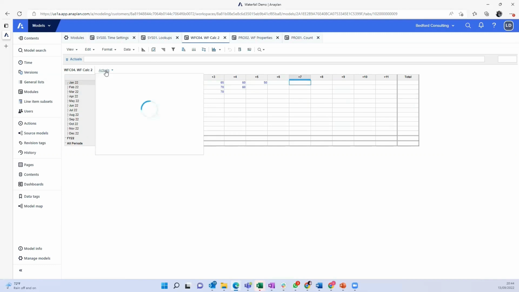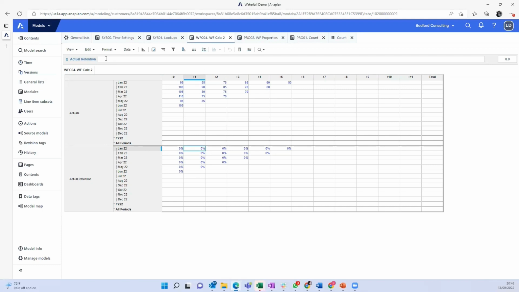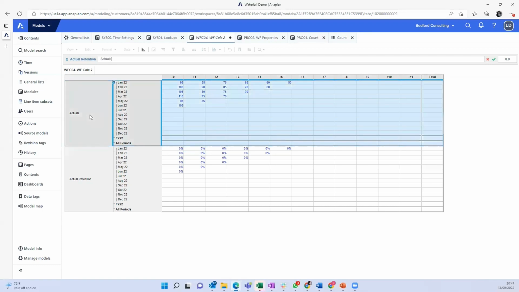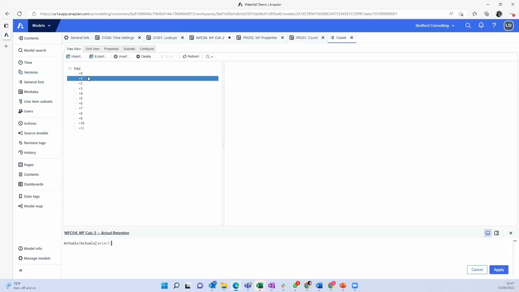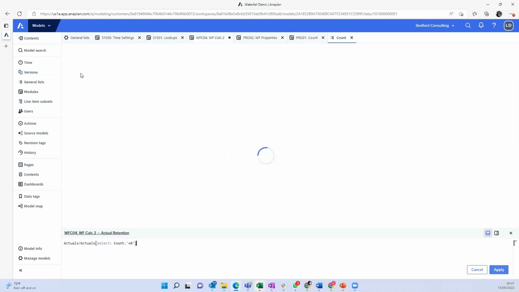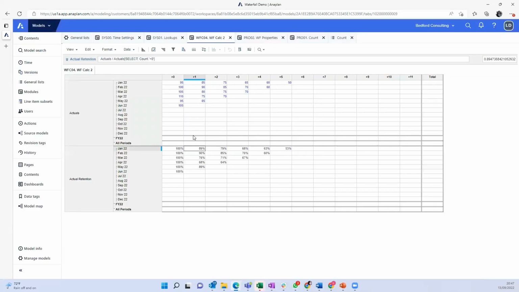So to calculate the actual retention, what I'm going to do is just pick up my actuals and divide by the actuals of the count 0. I'm just going to use a select here, as this list count shouldn't really change dynamically, or it shouldn't be a production list at all. I'm just using the select here for simplification as well. But here you will see how the retention curve is looking for these older cohorts.